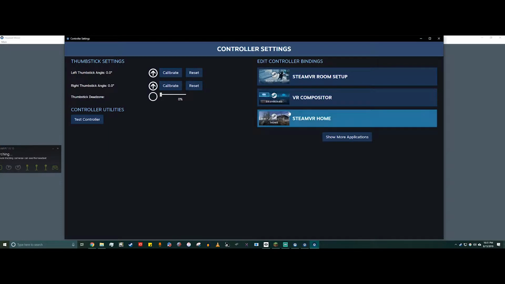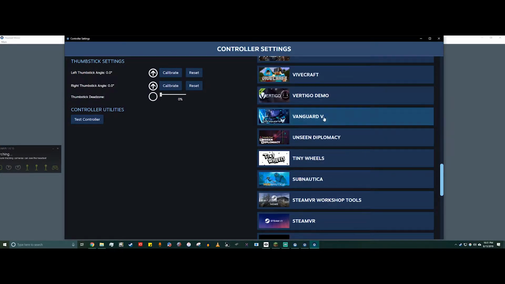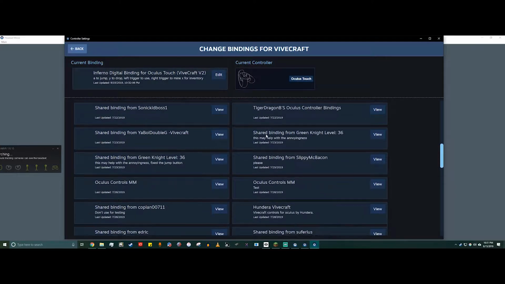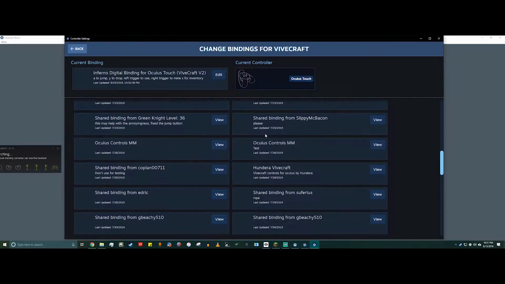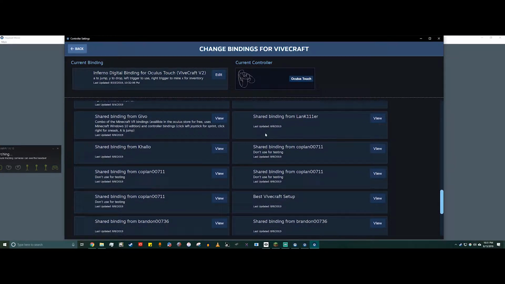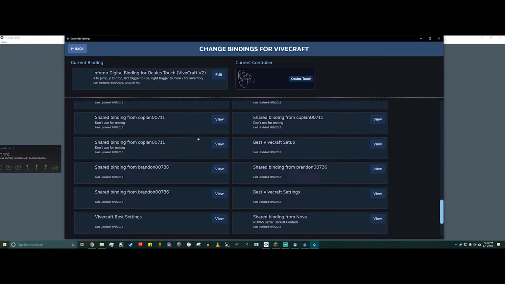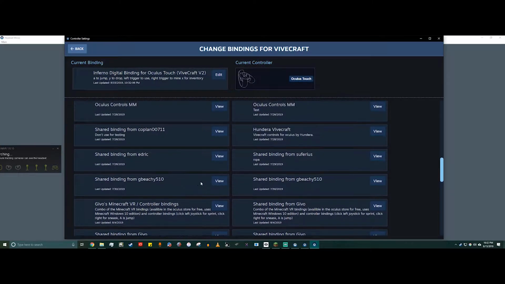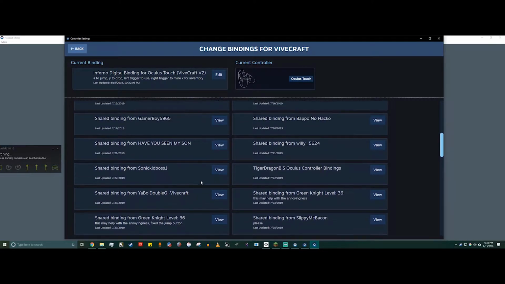So we need to jump back out here, and then here's that Show Applications button. Then we'll scroll back down to Vivecraft. And I don't think it's going to show mine right away, because it takes a minute for it to update. But when you see it in here, it should say what we saved it as, which was Inferno Digital Binding for Oculus Touch Vivecraft V2. There's fairly few of them, so you should be able to scroll through and find it pretty easily.